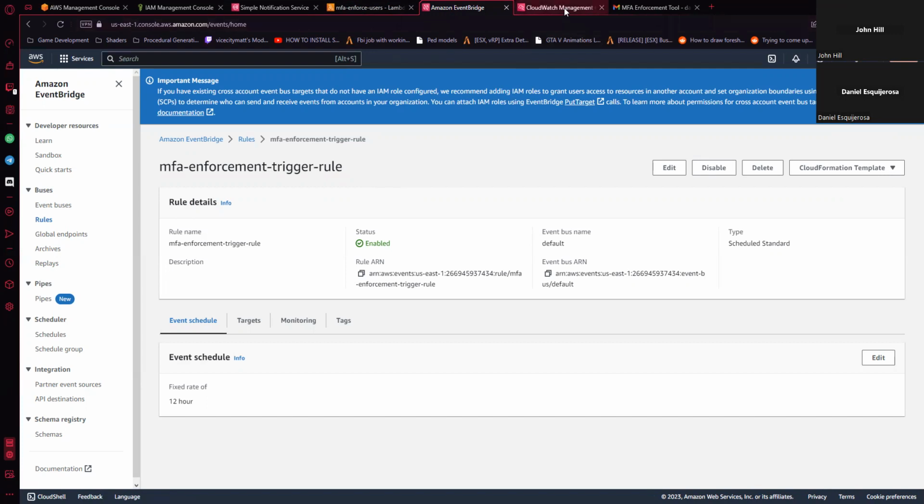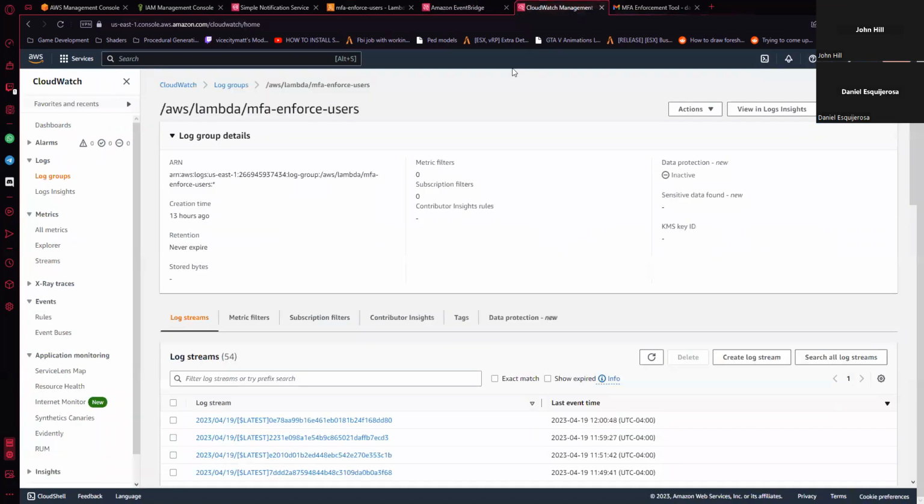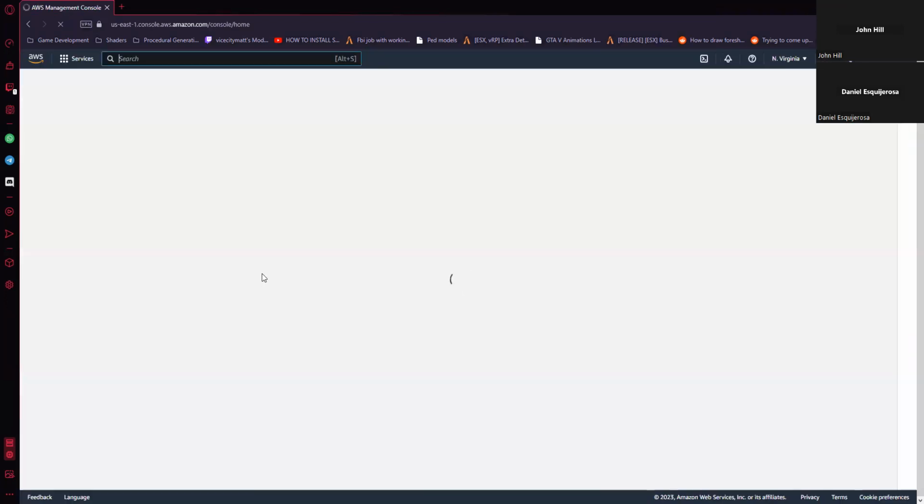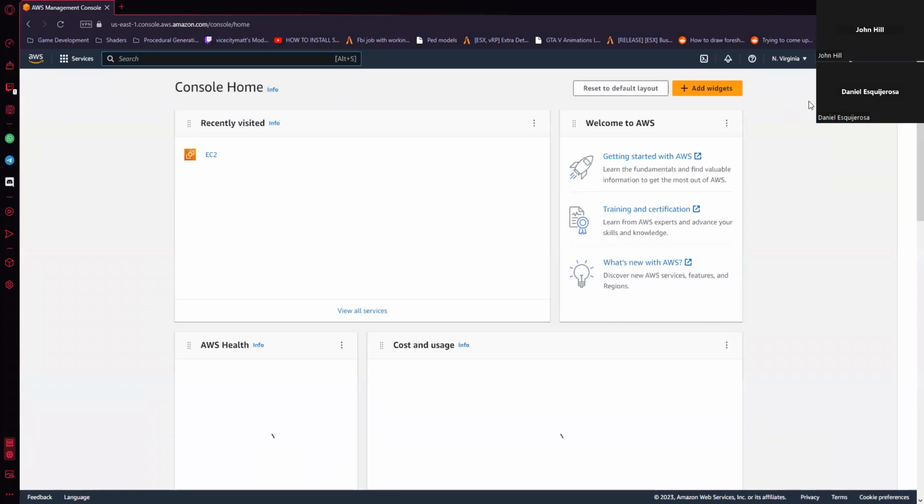Enforcing MFA. Once the tool is set up, it will automatically enforce MFA for all users who have access to the AWS console. When a user logs in without MFA enabled, they will not have access to anything in the AWS console except for the ability to add an MFA device and change their password.